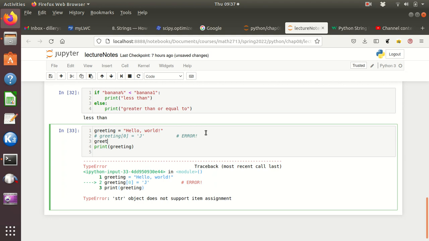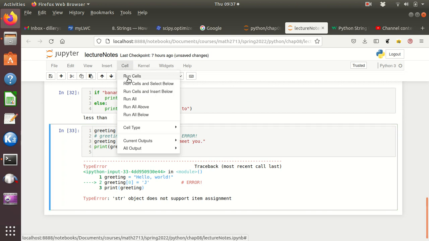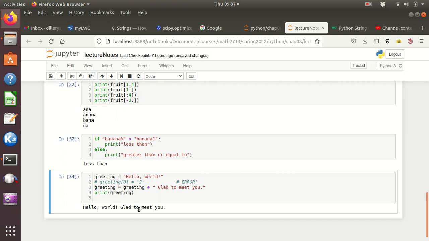So if I say greeting equals greeting, and plus to concatenate, and then I put on here maybe a space and then glad to meet you, and I try running this, you see it works. It's just fine with that. So you can use this concatenation.